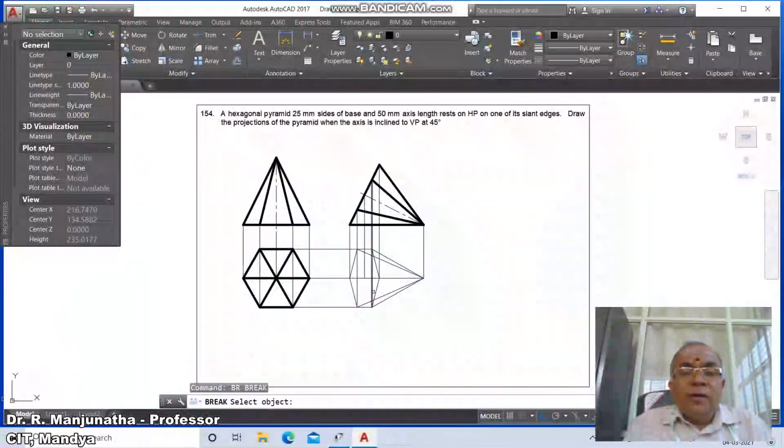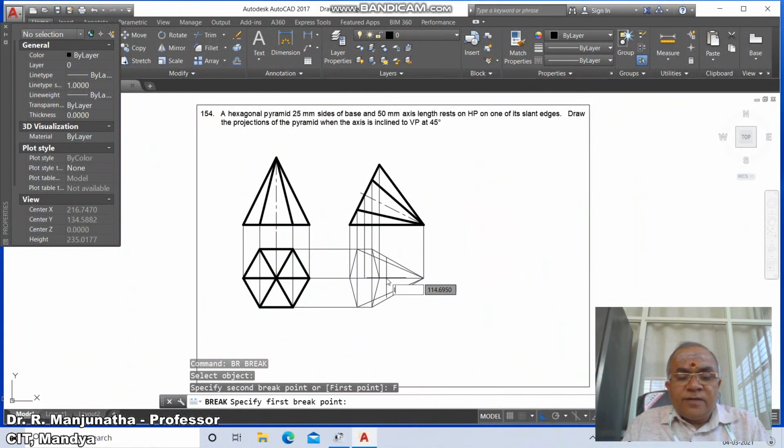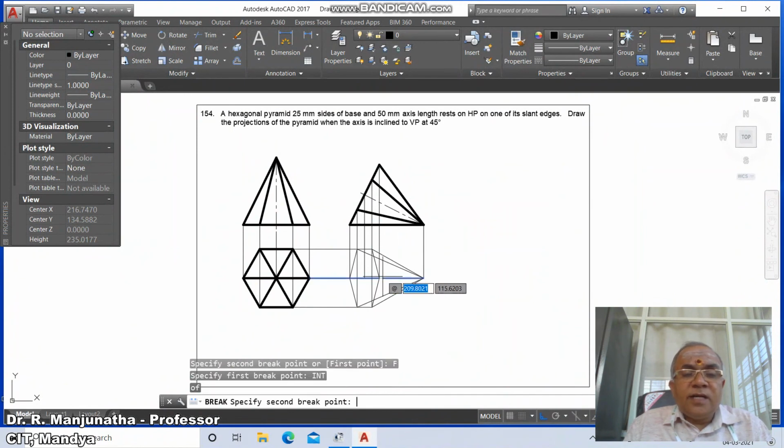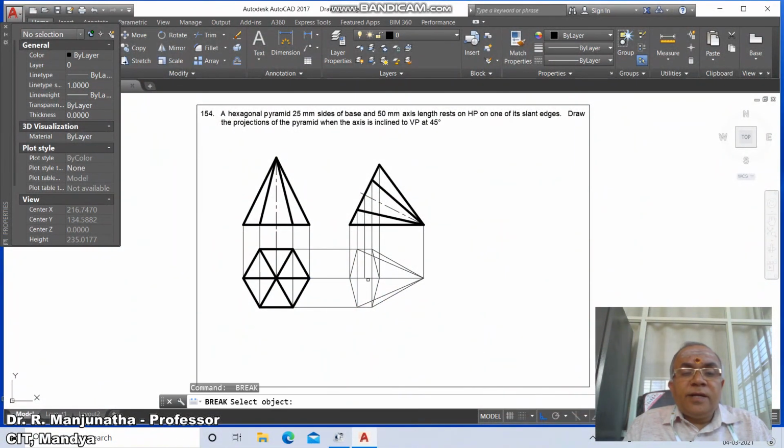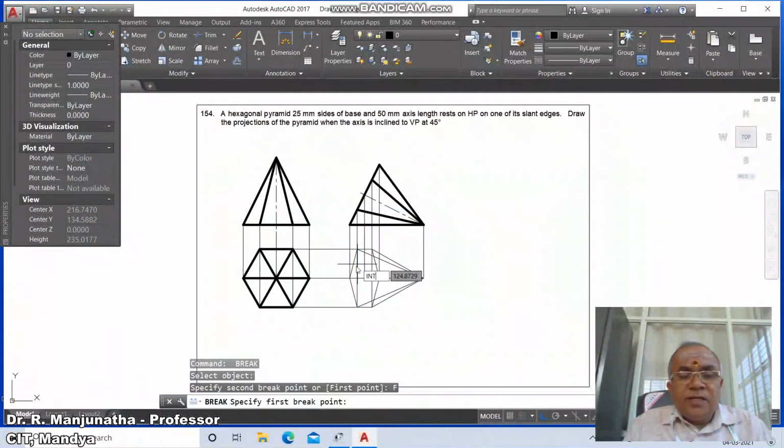Now we go for break. Take break first point int of this and say at the rate. Then go to break first point int of this and say at the rate. Then break first point int of this and say at the rate. Then break first point int of this and say at the rate.